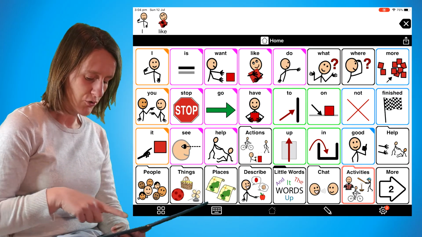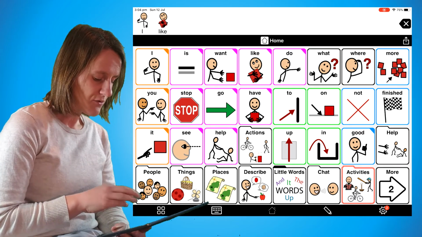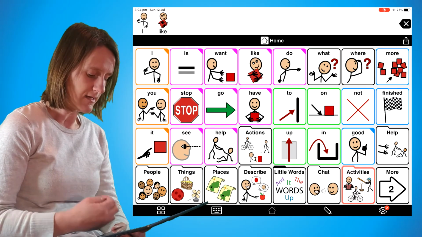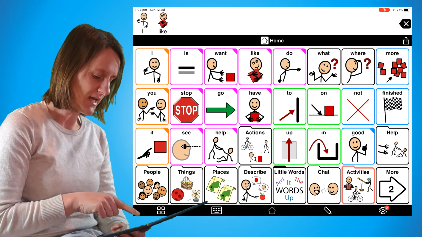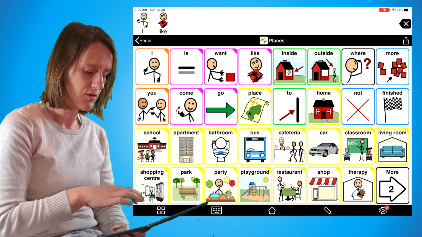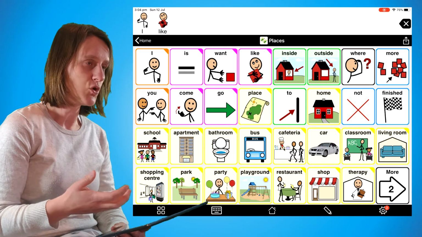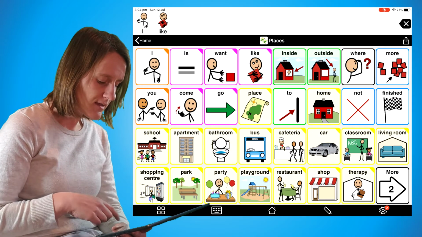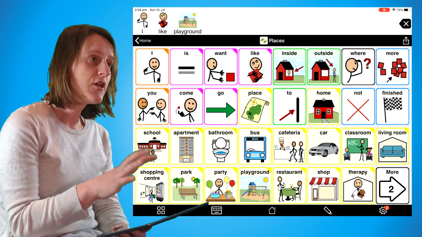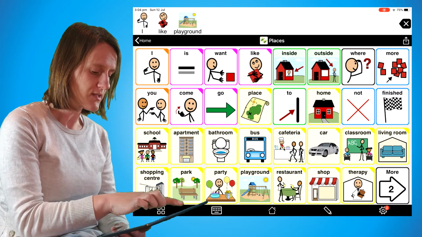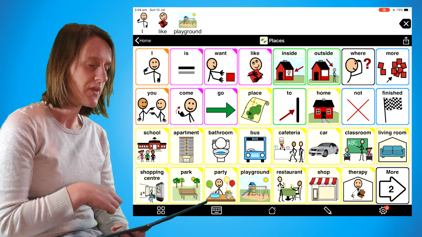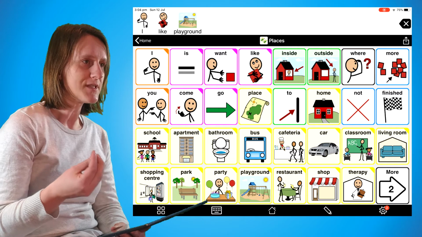If you have a look down the bottom there, the different icons are folders. They have a little tab at the top which indicates it is a folder. So I'm going to select places and it actually goes into that folder. It goes into another area where it has more options. I'm going to say I like playground. If I press near where it says I like playground, or on any of those, it reads out the full sentence: I like playground.